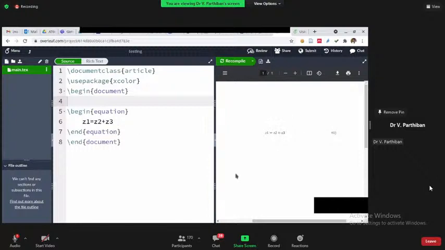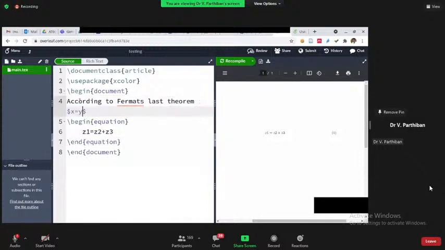Sometimes you have an inline equation, meaning an equation in the running paragraph. How to typeset one? Let me type a simple paragraph: according to Fermat's last theorem, x plus y equals z. It's not a separate line, and I don't want any equation number for this line. It's in running form. Then it can be done between dollar signs. Whatever you type between them will be a mathematical equation, but inline. This is called an inline equation.